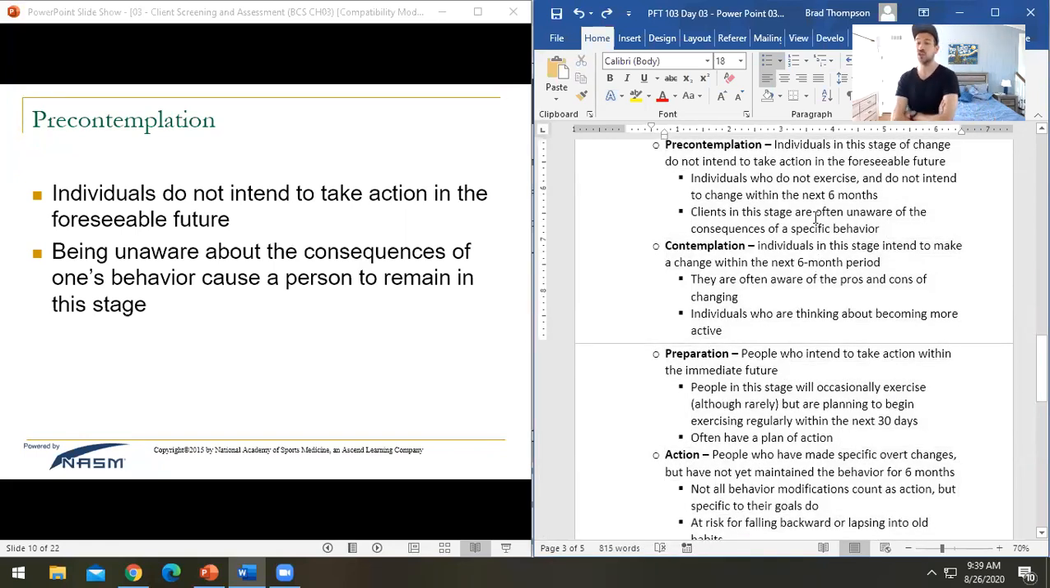So pre-contemplation, who's somebody in the pre-contemplation stage? That is an individual who does not intend to take action within the foreseeable future. What we mean by that is an individual who does not exercise and does not intend to start exercising within the next 6-month period. If I wrote for you the world's greatest routine, would you start it sometime within the next 6 months? This person, if they were being perfectly honest, would say probably not, right? There we go. That's pre-contemplation.